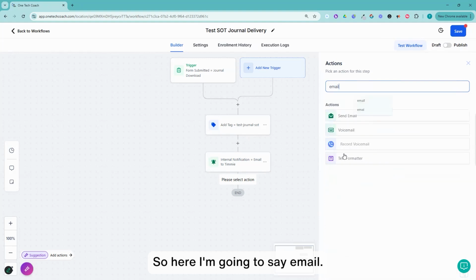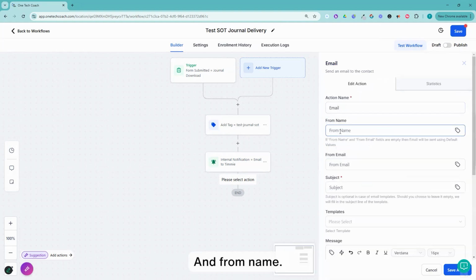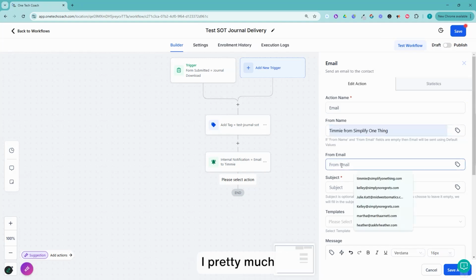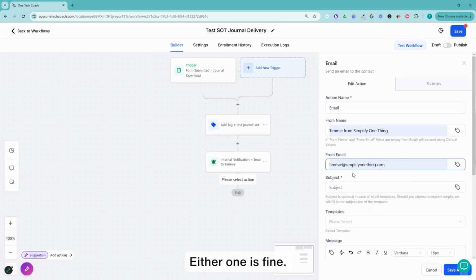Okay, so here I'm going to say email. This time we want to do send email. And for from name this time, I like saying Timmy from Simplify One Thing. You can say whatever you feel is best for your business. It could be your name, it could be your business name, however you want the emails to show up in people's inboxes. That is the name you want to use over here. For from email, I pretty much do either Timmy or our team mailbox. Either one is fine. I'm just going to do Timmy over here.